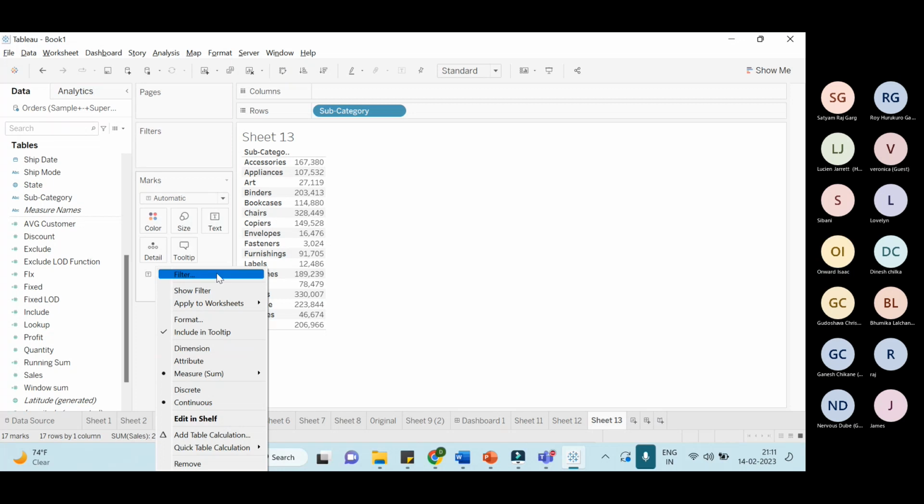Show filter, apply to worksheets, format, include in tooltip, dimension, attribute, measure, discrete, continuous, edit in shelf, edit table calculation, table calculation remove. Okay, thanks for reading all the filter options. Whenever I tell you to read, you should remember what kind of options we have. Now we have options for the filter, show filter, apply to worksheets.